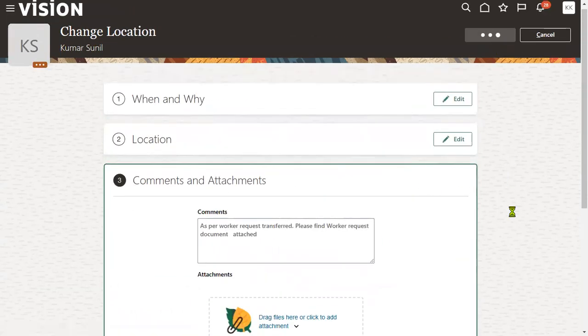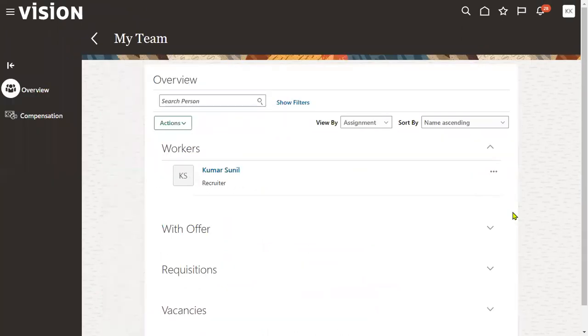Go for it, sir. Like this, the manager will transfer the employees. So there are two ways we can transfer. One is as an admin, we can do it from Person Management. Another one is as a manager, we can also transfer this employee. Okay. Now just log out and log in.